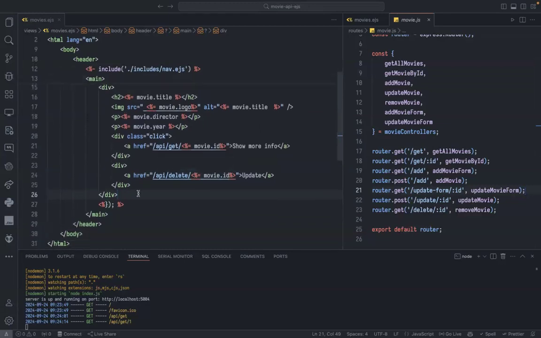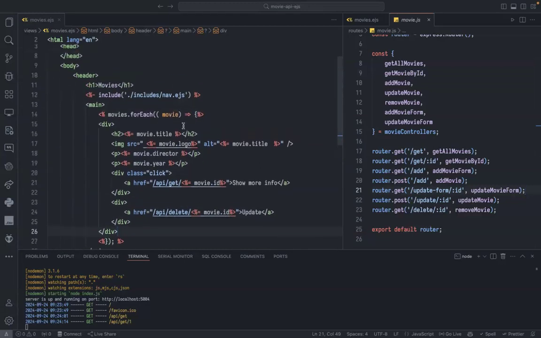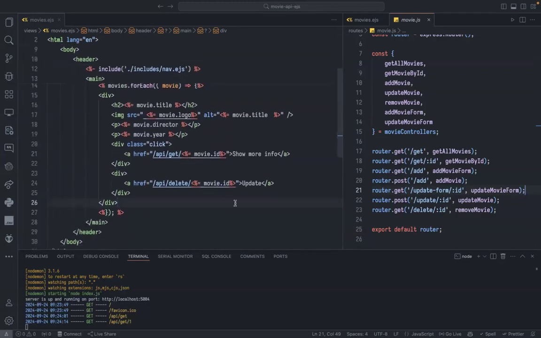Yes, I have the ID because I'm looping through all the movies, and here I have one movie. So what I can do here is remove this one, not delete. I want it to be API/update-form/ID, and voila, that's it. So whenever the user clicks on this link, the anchor tag, it will take him to this route here. He will receive a form.